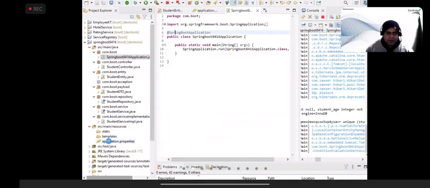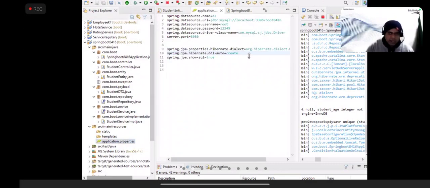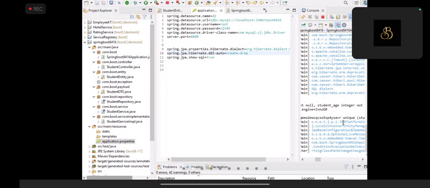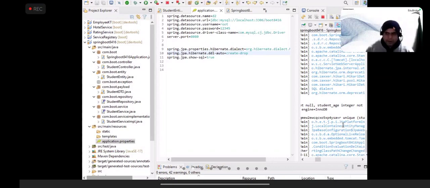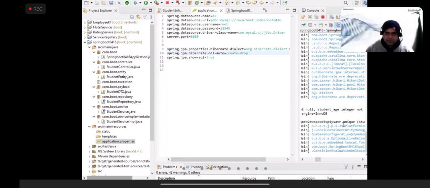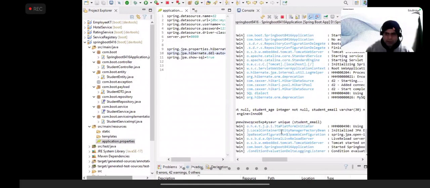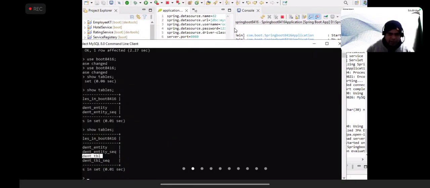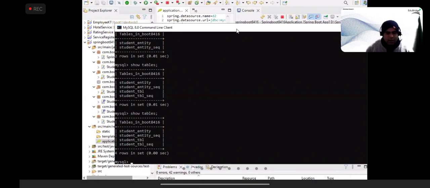But I don't want the previous one. Then what can I do? Create and drop. Create and Drop means the previous table is dropped. Let's see what happened in this case. It is doing changes internally. Let's see what happened. No, still the same.